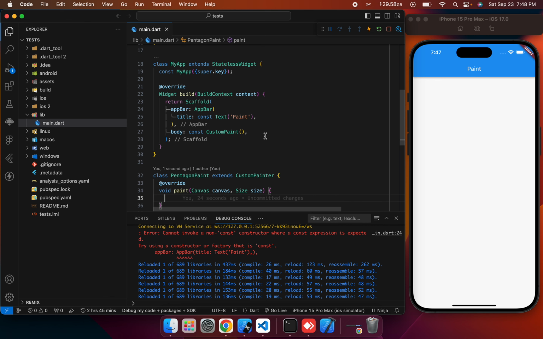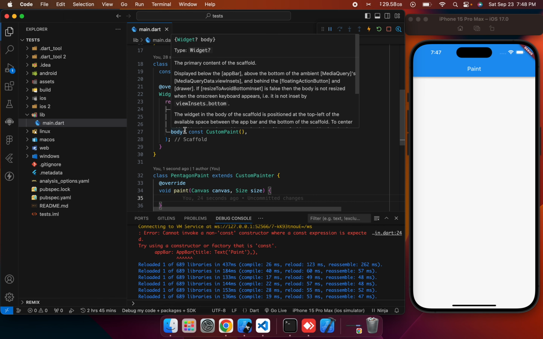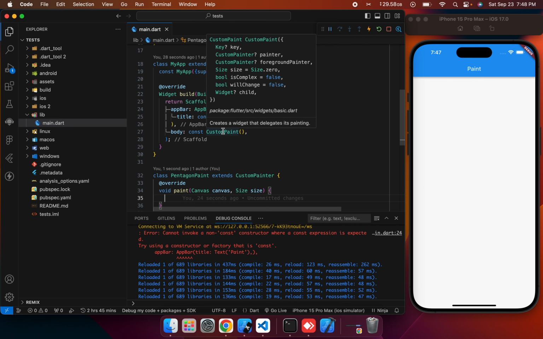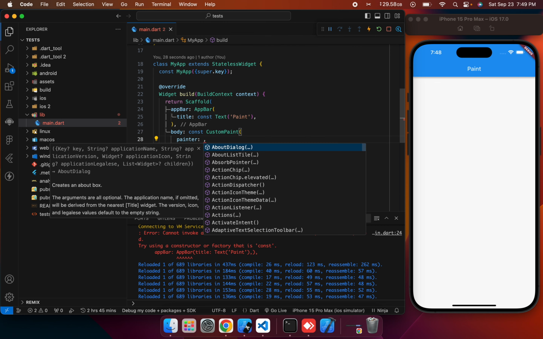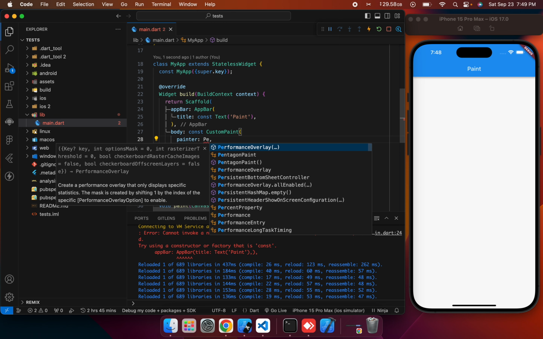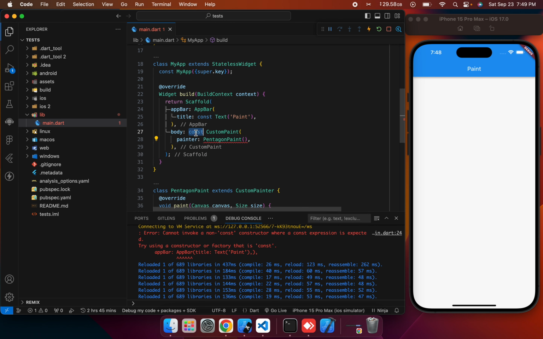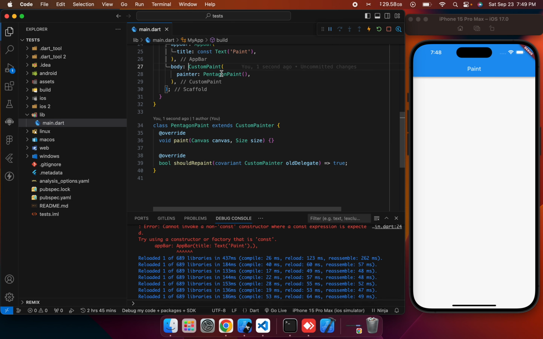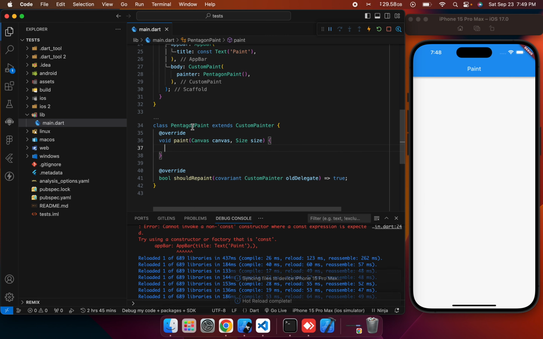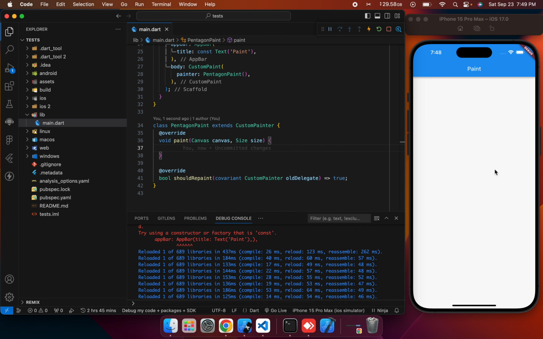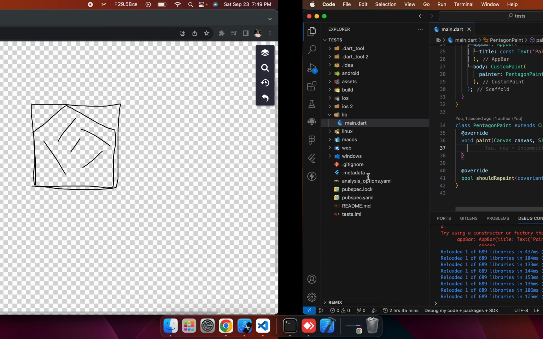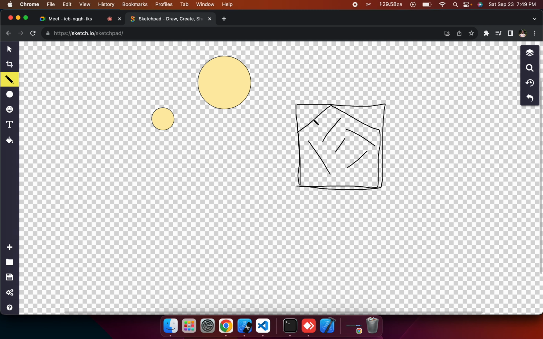So going ahead, we can see that the body has already given us a boundary for our paint. So what we just need to do here is to put the pentagon painter, or rather the pentagon paint that we have. So you can see that this is a pentagon paint. So anything we paint inside this class will now be drawn on the screen. So from what I said, we want to paint this pentagon shape.